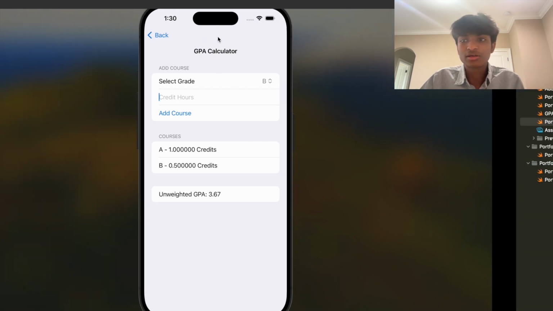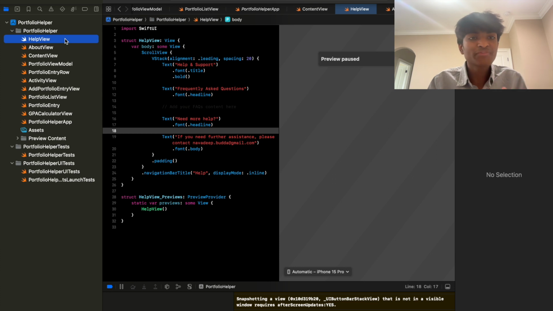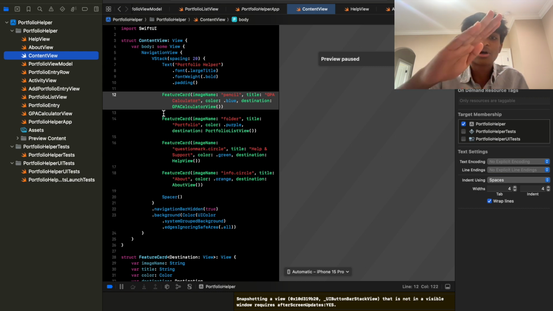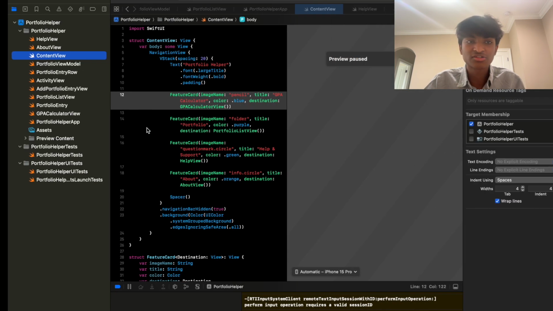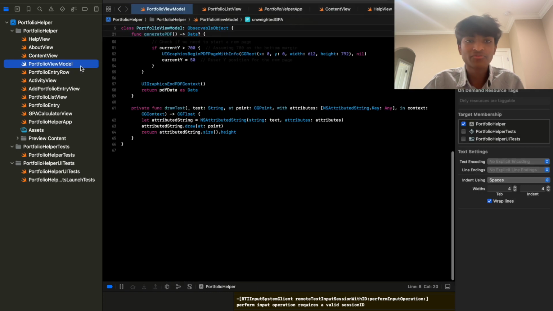So now let's move on to the code. Starting off at the top of the code, how SwiftUI works is there's no interface builder, but you make all of the UI elements through the code. So here's the help view and the about view for those pages. Now the content view. On the content view, this is where all of the different pages of the program are shown. So as you can see here, all of these are shown through the content view, through showing different feature cards. Next, we have the portfolio view model.